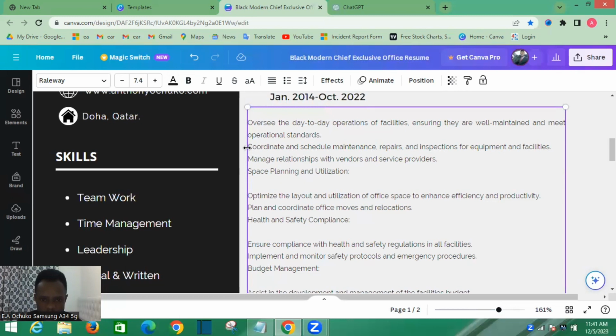And come here again, coordinate and schedule, and so on. Space optimization and utilization. I'm going to delete this one. I don't need it. So again, just delete all these subheadings, remove all of them and arrange them properly.